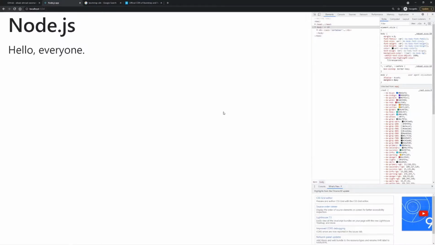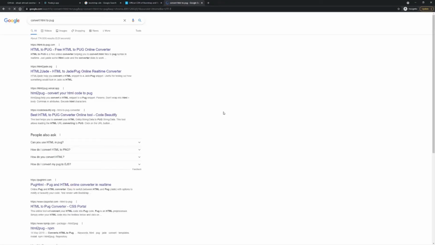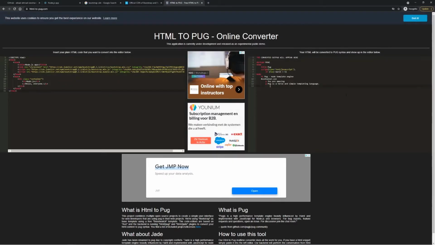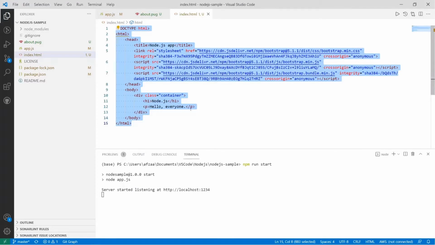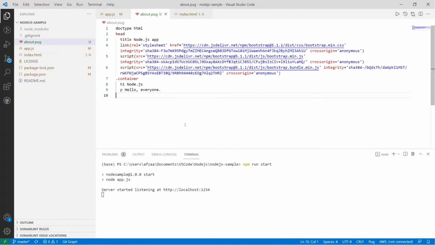So let's go ahead and convert HTML to pug. There are a lot of converters for HTML. Okay, so there we have it. And then what we can do is, oops, not this one, this one. So what I've done so far is just convert the same index.html file to a templated pug file. Now in this file, we can provide some parameters.